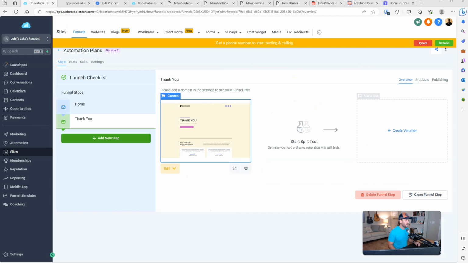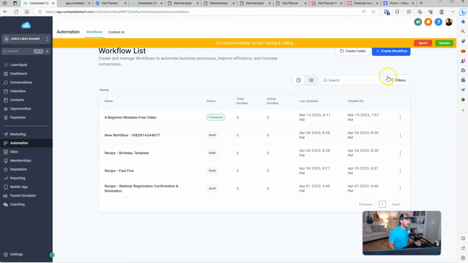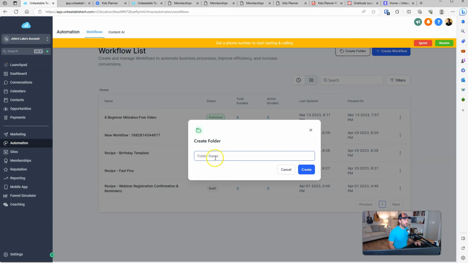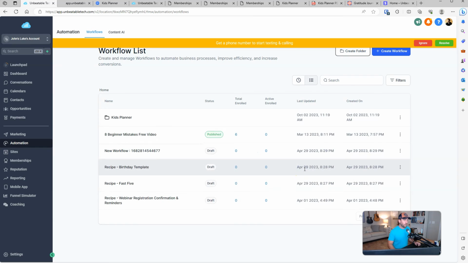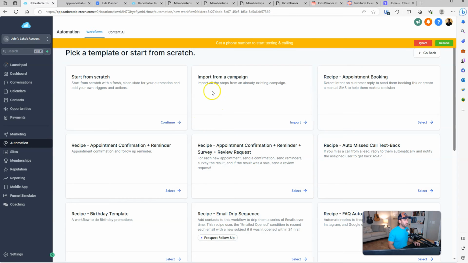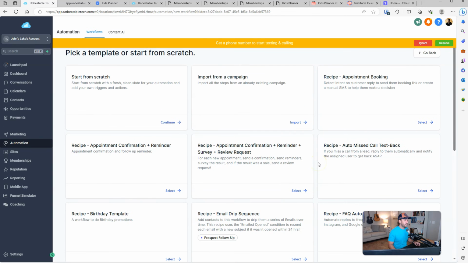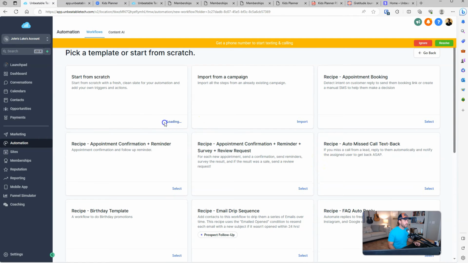All right, so we'll come back into the platform. And now we're going to go to automation. Ooh, that's the scary screen for every tool. So we'll click on automation and we're going to create a new workflow. And let's go, we'll make a folder as well. I like to keep things in folders. So I'll call this Kids Planner. If you ever need to find things again, it's nice to have a folder to go to, right? We'll click into Kids Planner, create a new workflow. And there's a bunch of recipes you can take a look at, but we'll keep this nice and simple and we'll start from scratch.